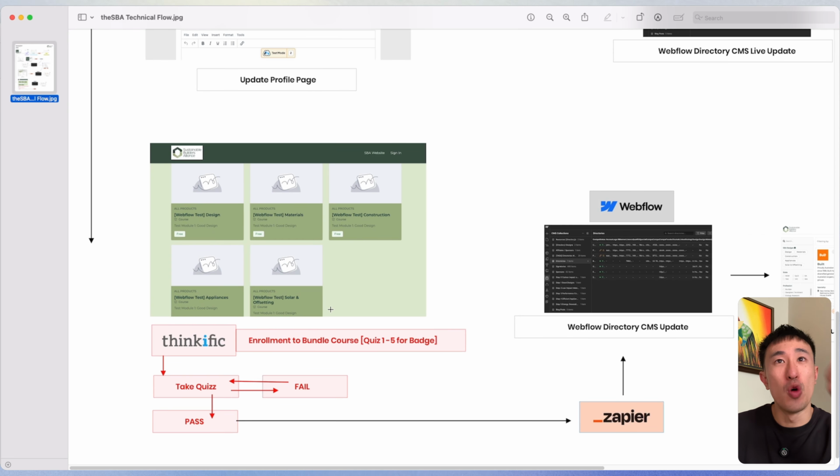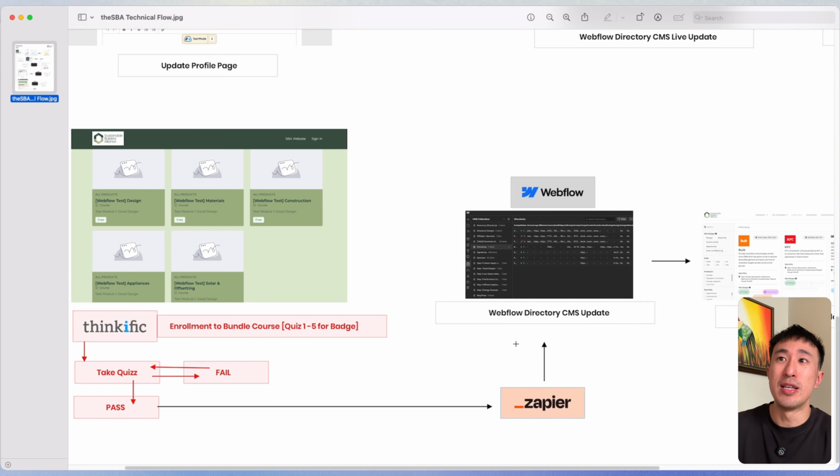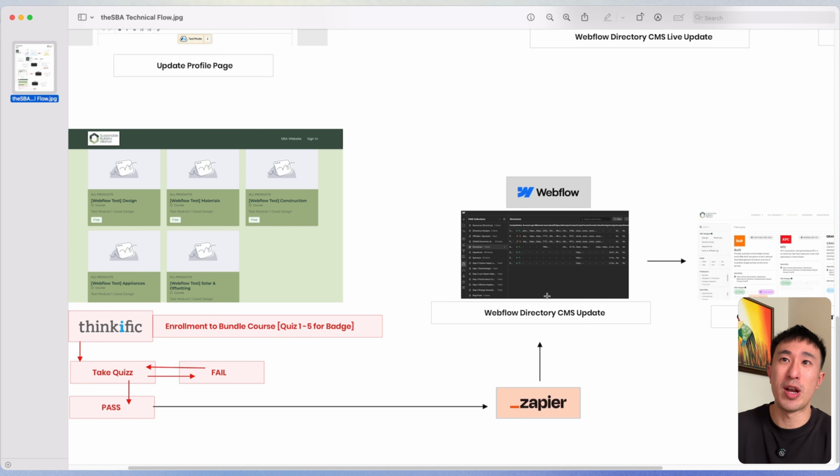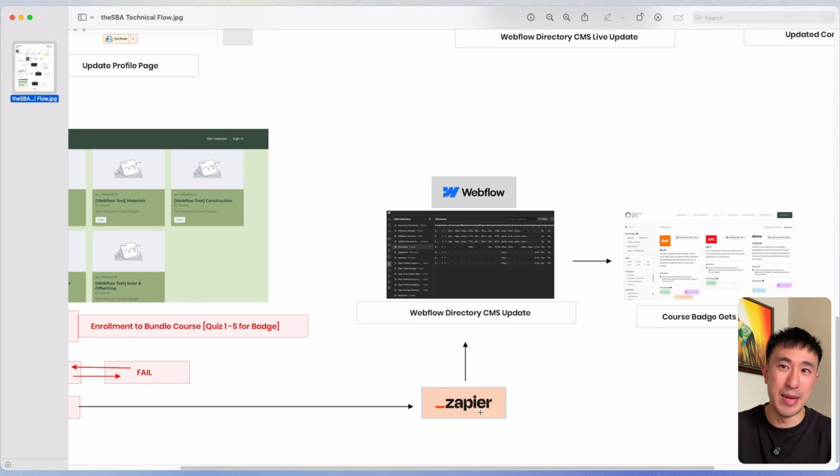Okay, so then they have a platform called Thinkific, like I said, where you can do different quizzes, and if you pass, this will get updated to the Webflow CMS directory once again. But how do we know what CMS directory to update? So, for example, I used the exact same email address that they signed up with and in Thinkific. Someone has to check this through Zapier, which I'll show you.